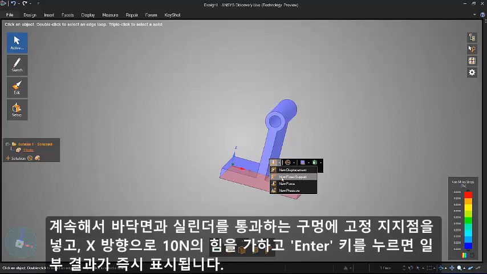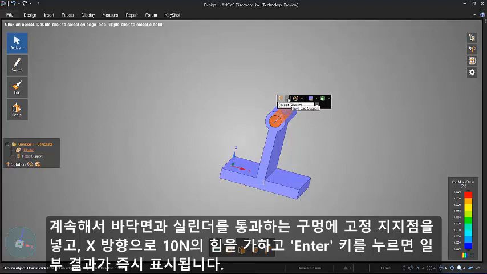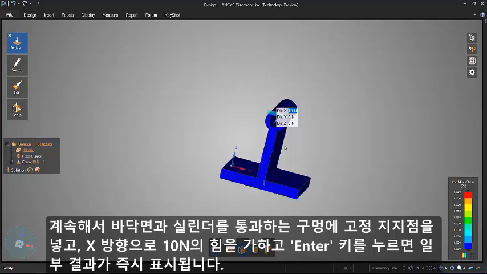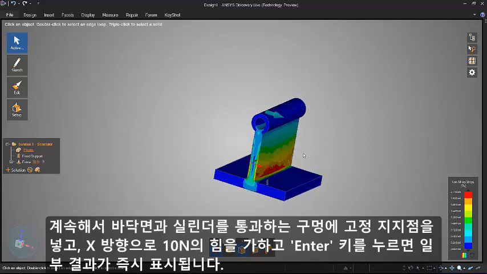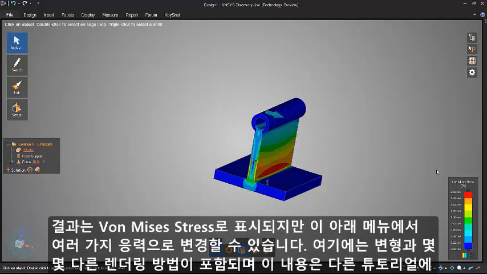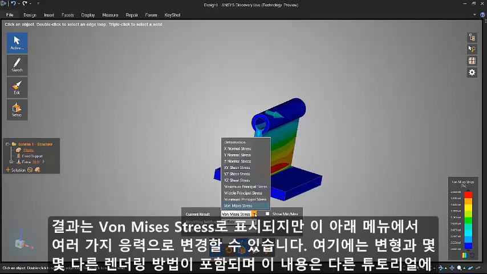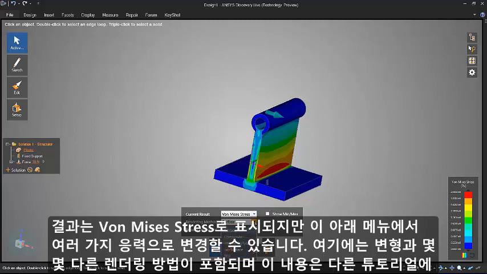Here we'll go ahead and put a fixed support on the bottom face there, and on the hole through the cylinder we'll go ahead and apply a force in the X direction of 10 newtons and hit enter, and we'll immediately see some results. The results shown are von Mises stresses, but from the menu down here we can go ahead and change to a variety of other stresses, including deformation and a few other rendering methods which are covered in other tutorials.